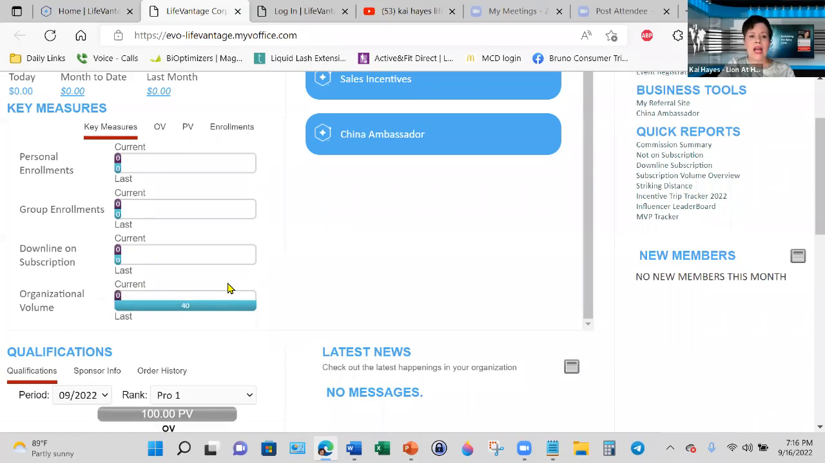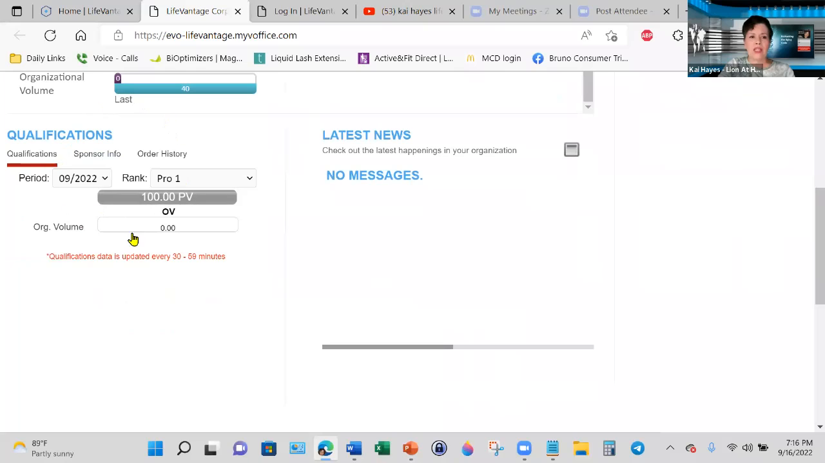Now, the screen that I like the most is this one right here, and this is very important. If you click this little arrow here, you can go to any month to see what volume you have. Okay.